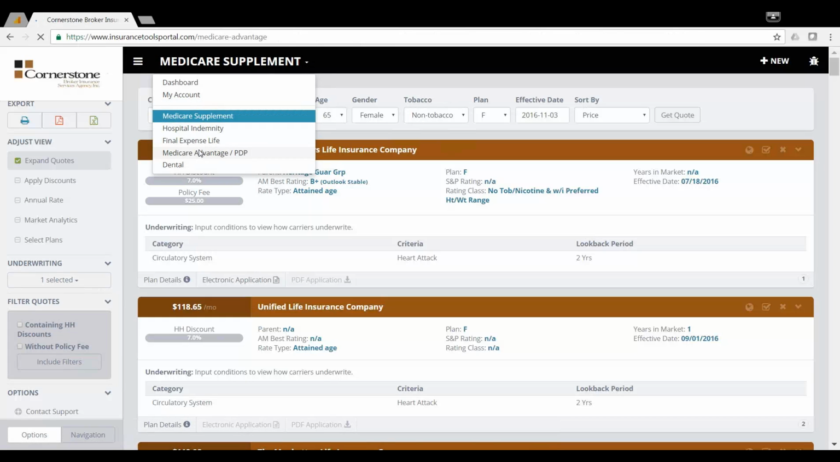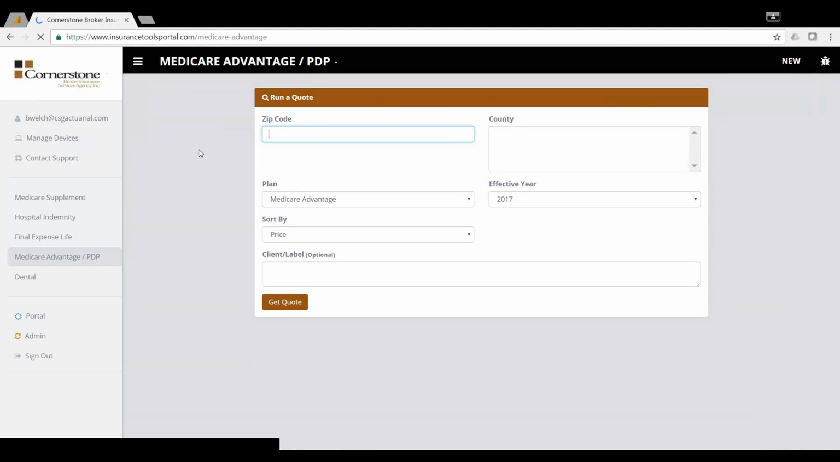Obviously, the information is going to be different because the product lines are going to be different. But we try to make it to where if you can run a quoting tool for one of the products, you can run a quote for the rest of them. And so we try to make it somewhat universal.